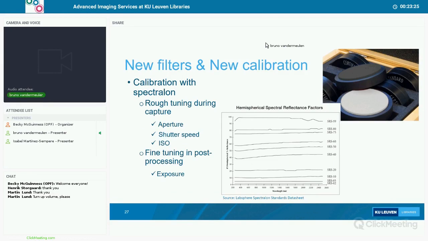So we invested in a spectral target, and as you see with the graph, it stays flat. There is no peak in the infrared or UV spectrum. So when you make a capture with a spectral target, either in UV, visual, or infrared light, it will show up as light or as dark throughout the capture.